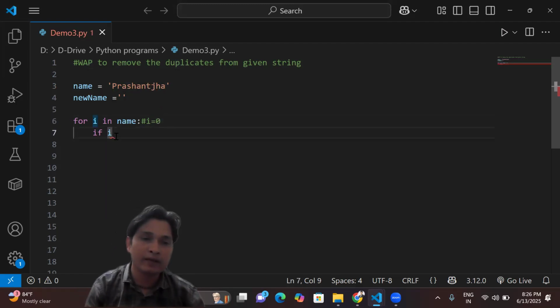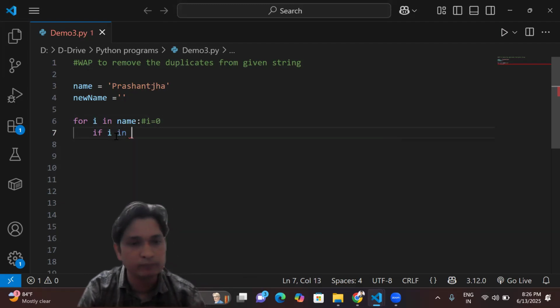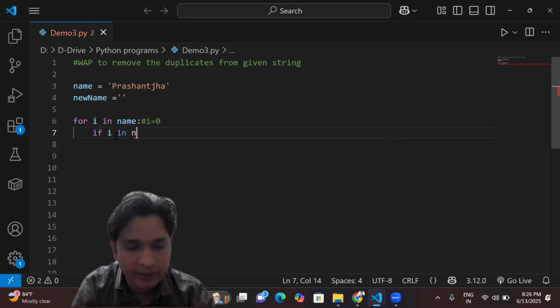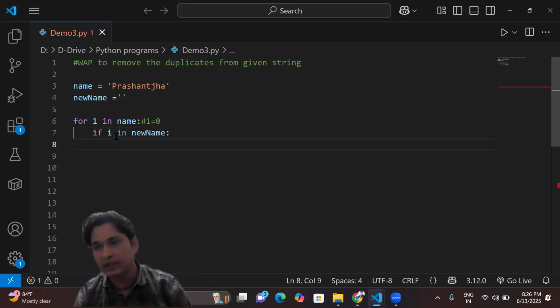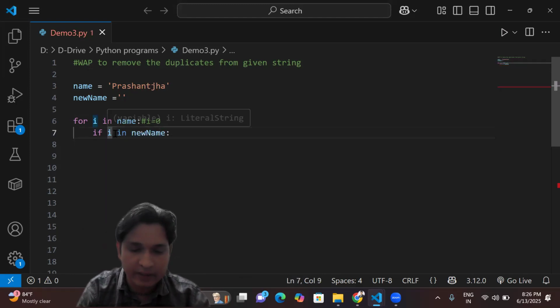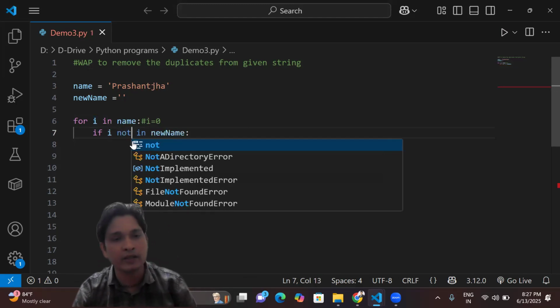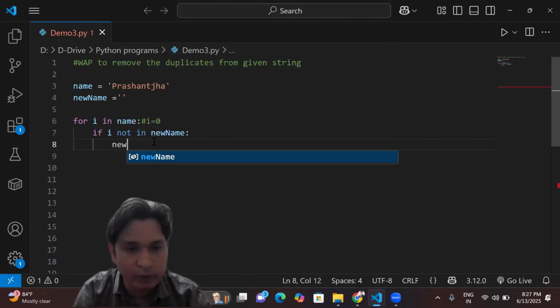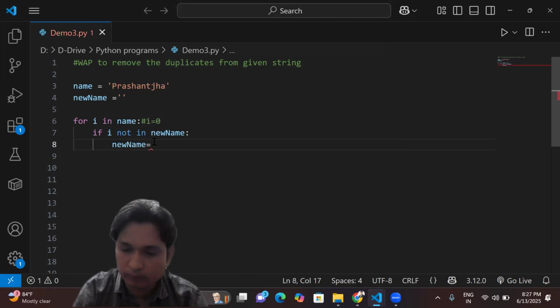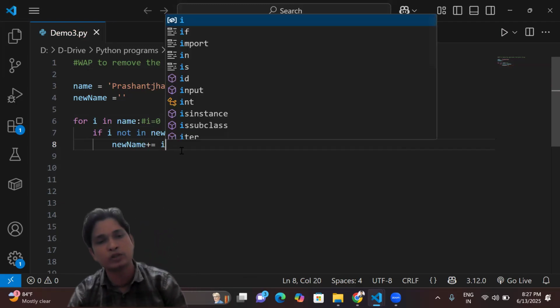So we will check if i in new name, or instead we can write not in new name. If it is not in new name, then we will add it here. So what I'll do exactly is new name equal to, or in this way also I can write, plus equal to i. I'm just going to add it here.